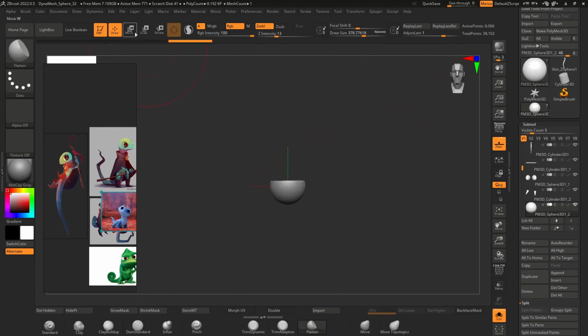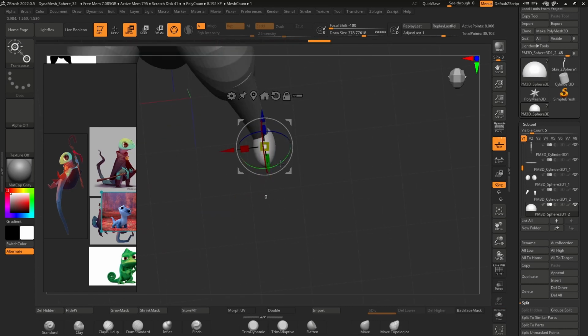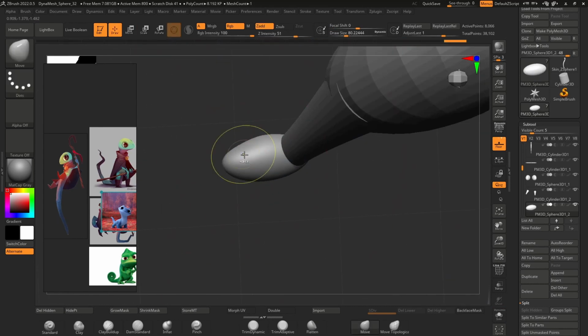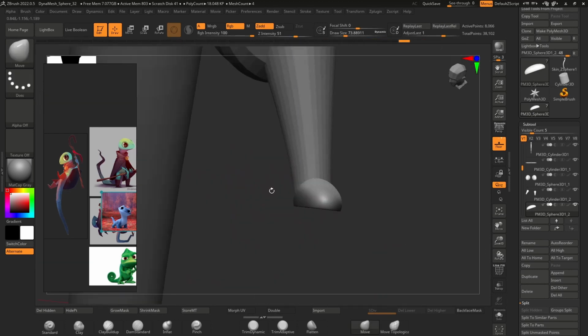To create the foot like on the concept, I just took a sphere and with a big flatten brush, I flattened one side. I then scaled it and rotated it as I wanted, and then we have this nice smooth foot shape.